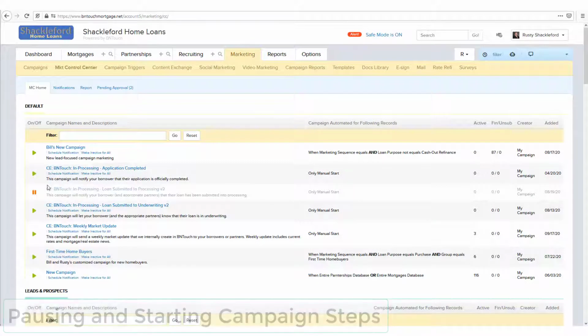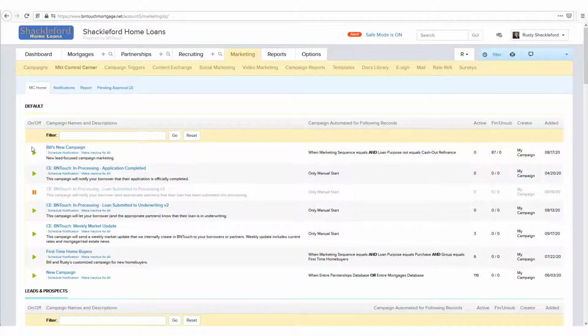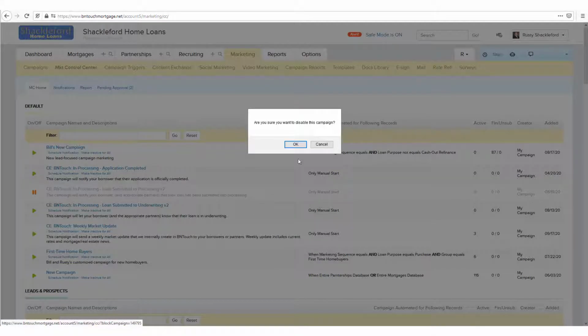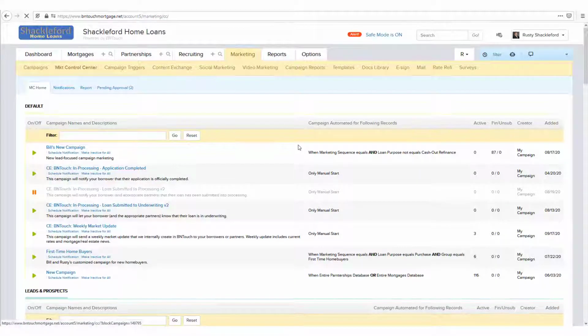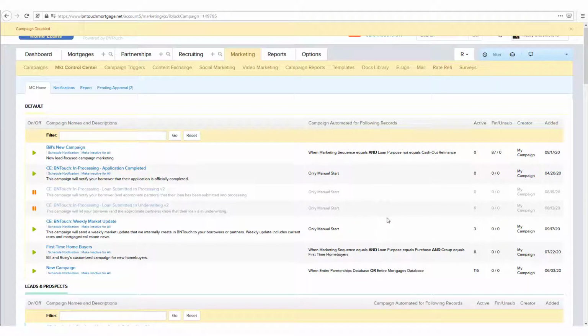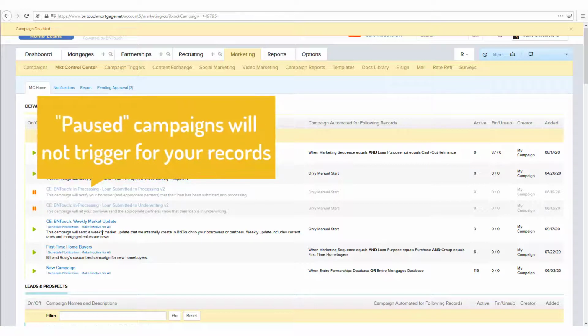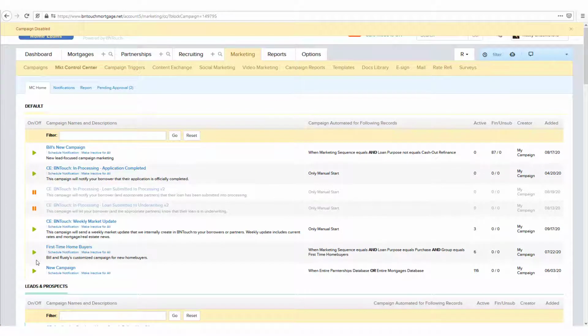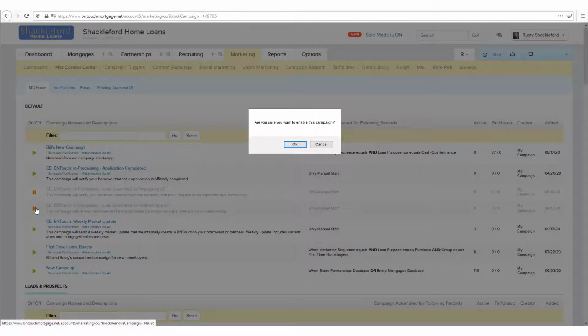To the left of each campaign in your Marketing Control Center, you will see either a green play icon or an orange pause icon. These symbols indicate whether that campaign is currently paused or active. For active campaigns, you can pause them to prevent triggers for that campaign from activating automatically for your assigned records. You can pause a campaign by clicking the icon to the left of its title, or by clicking Make Inactive for All below it. To make a campaign active again, just click the pause icon to the left.